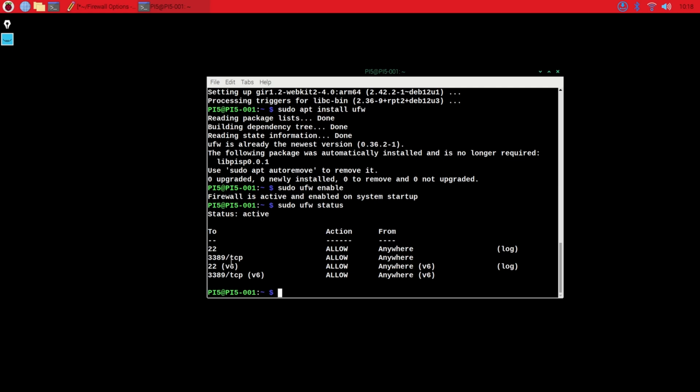Remember, when you enable UFW for the first time, make sure to set up your firewall rules, such as allowing SSH if you are accessing your Raspberry Pi remotely, to avoid losing access to your device. UFW is designed to be user friendly, but it's important to understand the basics of firewall rules when configuring it. Okay, now we've installed UFW, and next we're going to show you how to install GUFW.